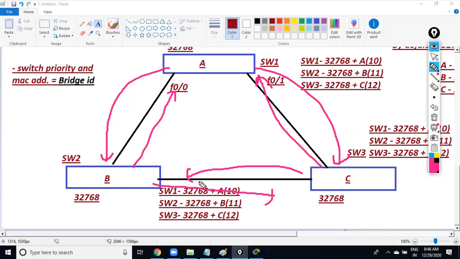Clear? Why are we exchanging our bridge IDs here? For the election process, because one election is there. So when we are exchanging this information, we have specific messages. Those messages are known as BPDU. What is BPDU? Bridge Protocol Data Unit.